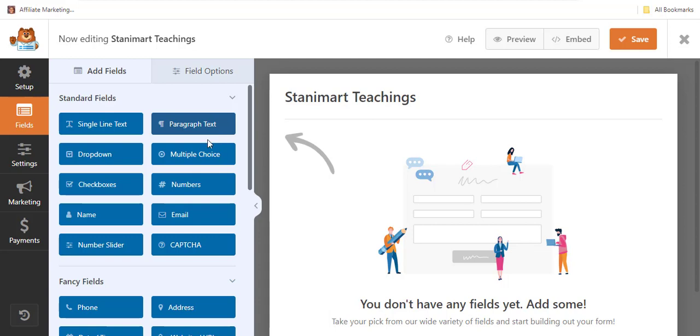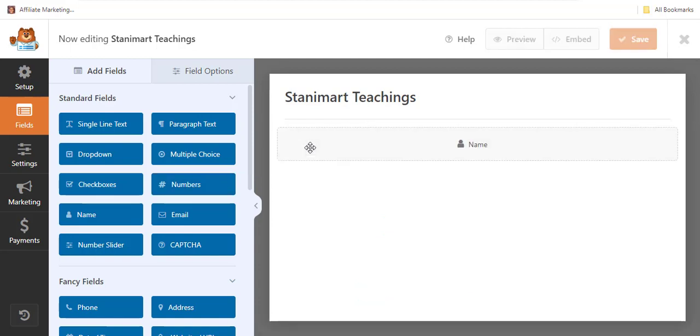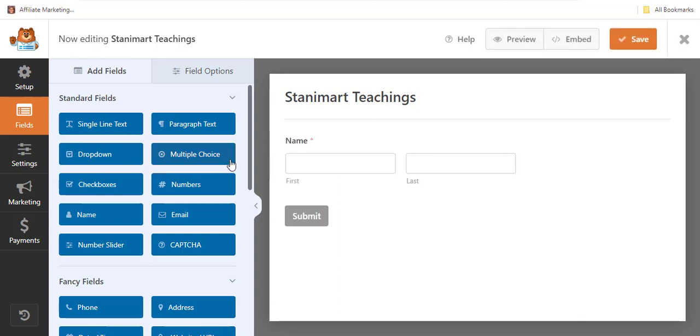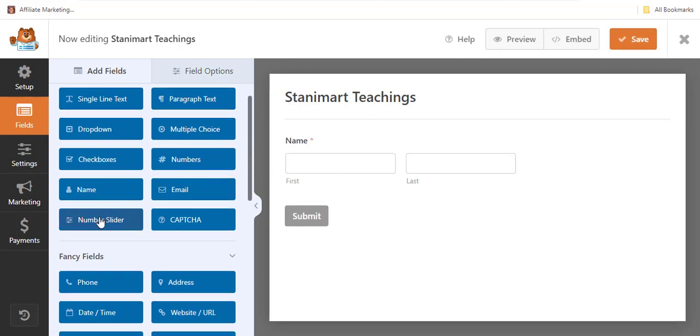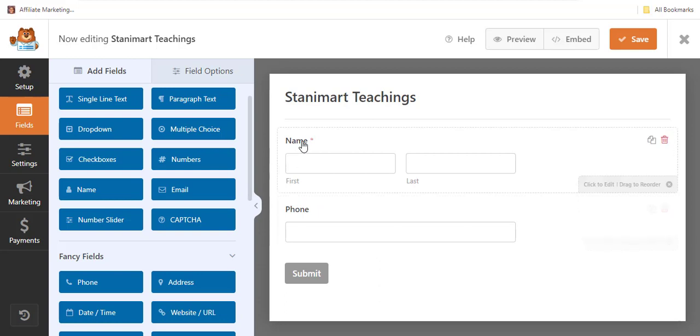Let me first of all drag the name, because that is the main one I will need. I will just click and hold and then drag it to this place. Then I also look for phone. You can see phone, not this number slider, not these numbers, just this one that is written phone. You also drag it to this place. Then you can see here this name, first and last.